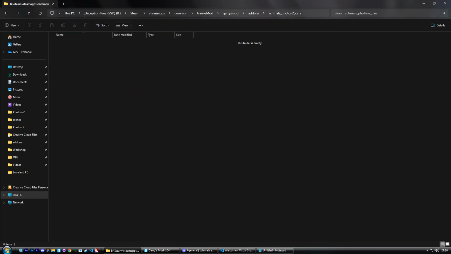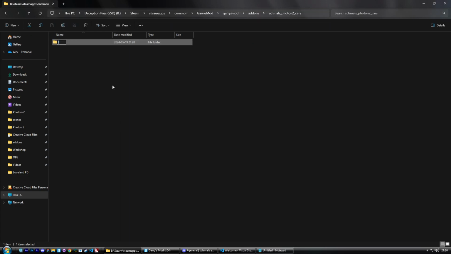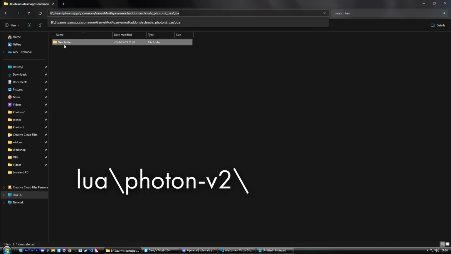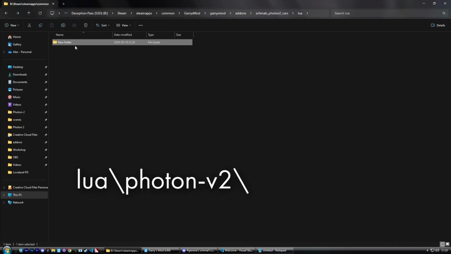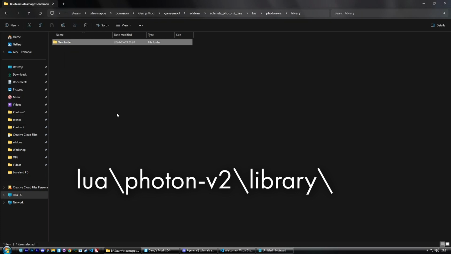New folder. This one's going to be called lua. Once we're inside there, new folder called photon-v2, all lowercase. And then one inside of that called library, like so. Lastly, I'm going to create a folder called vehicles, which is where Photon 2 will pull all of our vehicles from when it loads.